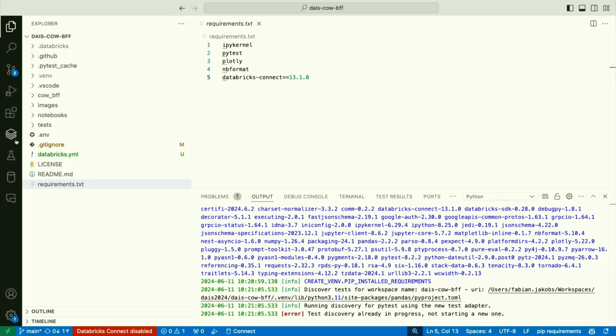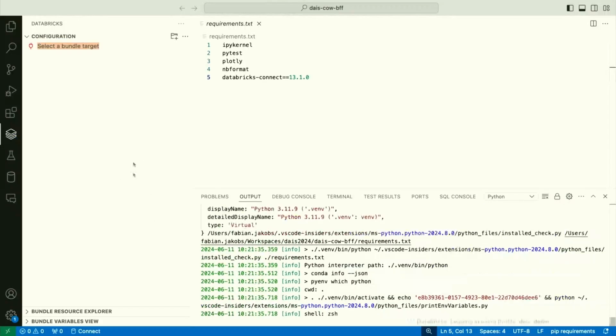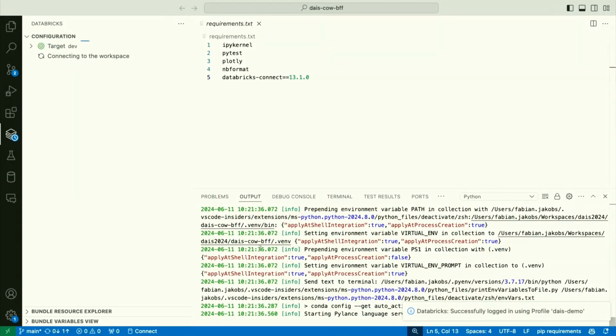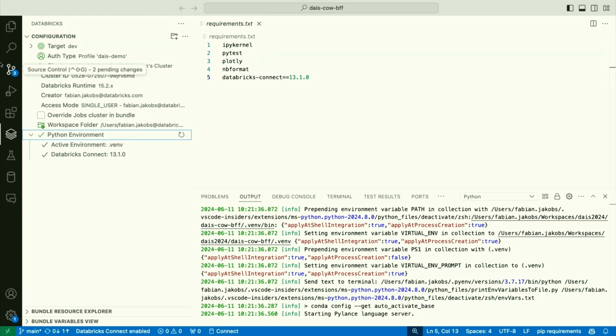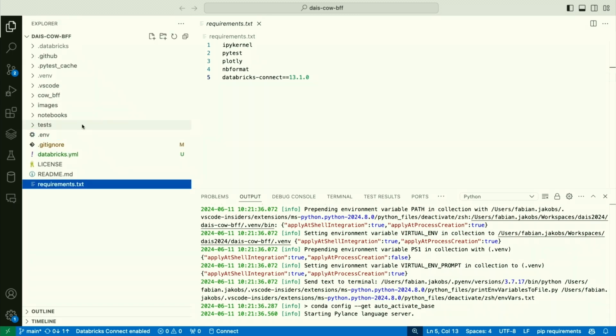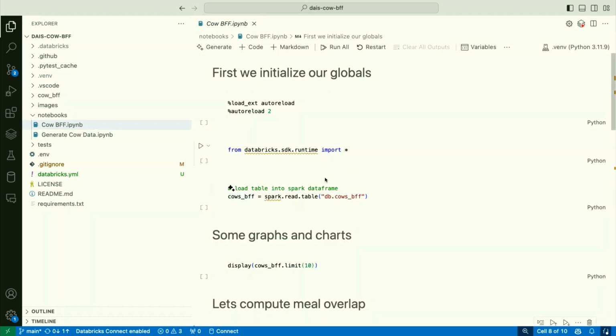OK, so let's see. Let's just reload real quick. Oh, it's still running. That's why it doesn't. Yeah, you see it's green. So now I know Databricks Connect is configured properly. The environment is configured properly. I'm good. So let's go to the notebook and look at our best friends.